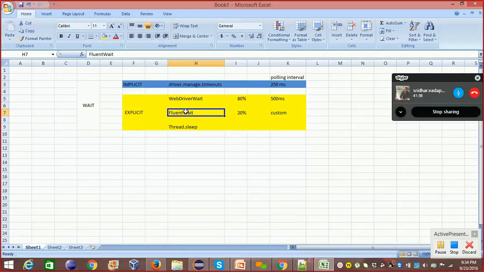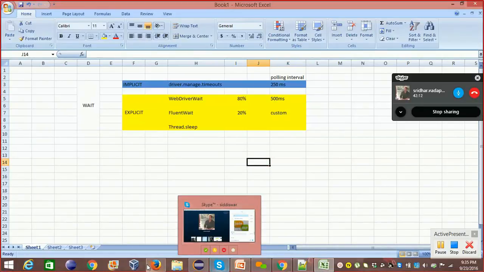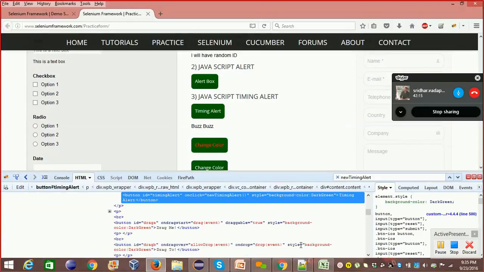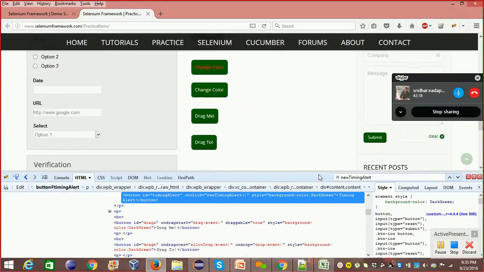I still try to give you a high-level overview of that. Just for definition purposes, if anyone asks you what is FluentWait, just tell them that with FluentWait we can set our own polling interval times, and if you want to ignore any exceptions, we can ignore. But in case of WebDriverWait, we cannot do that. That means you have to go with the default 500 milliseconds polling interval. We'll stop waits here.